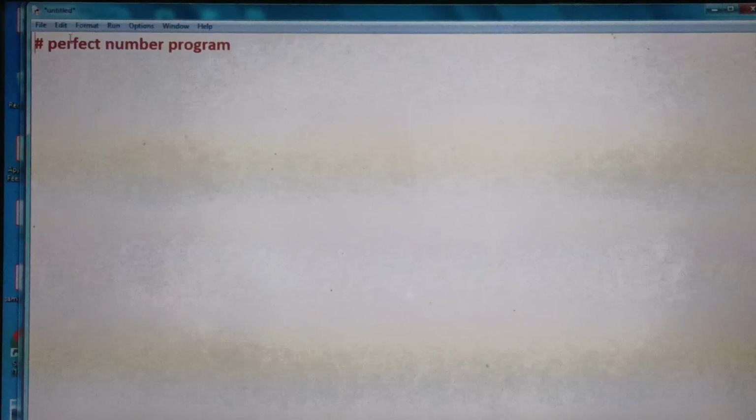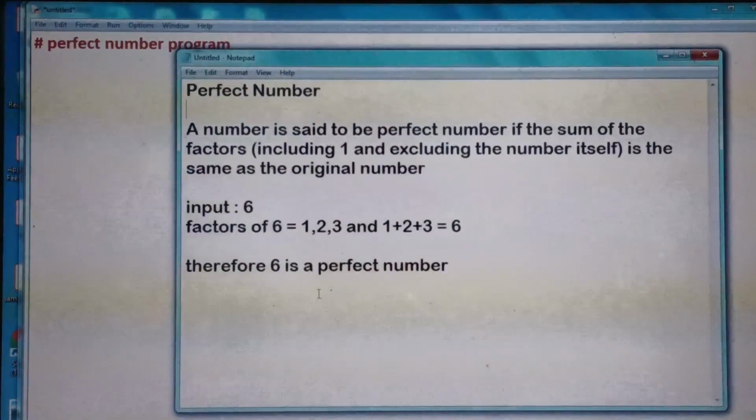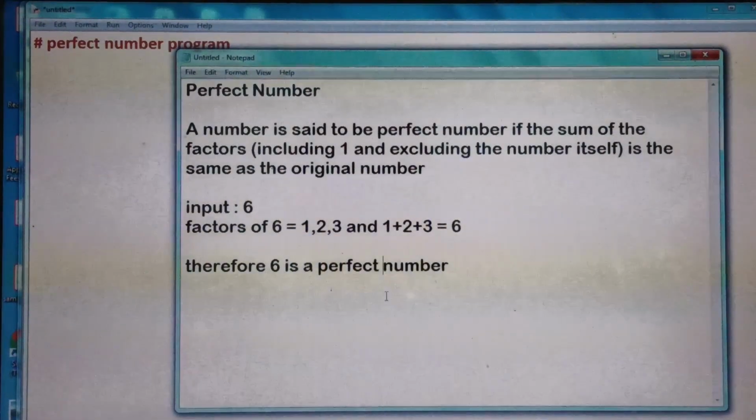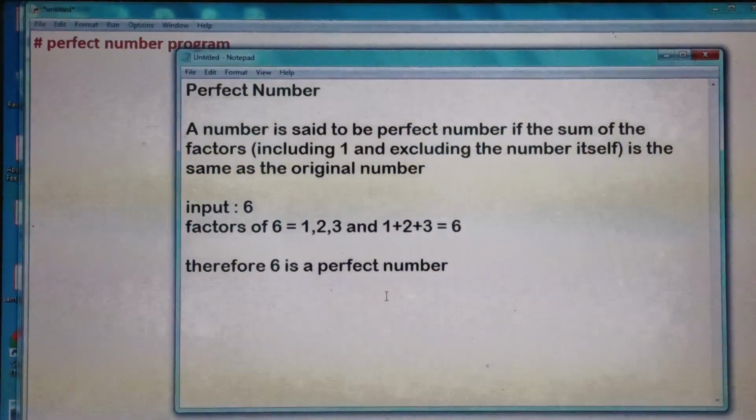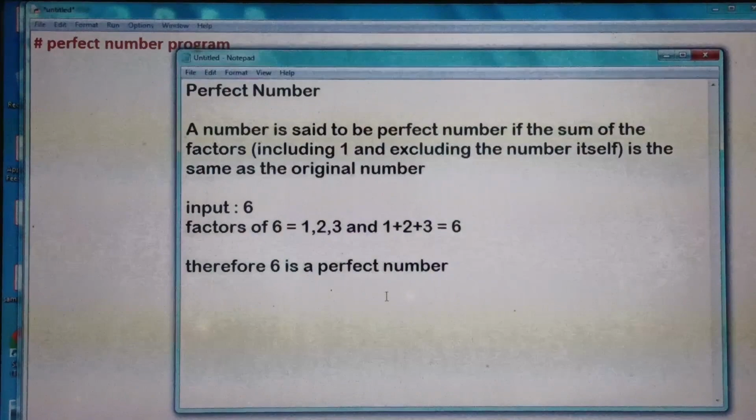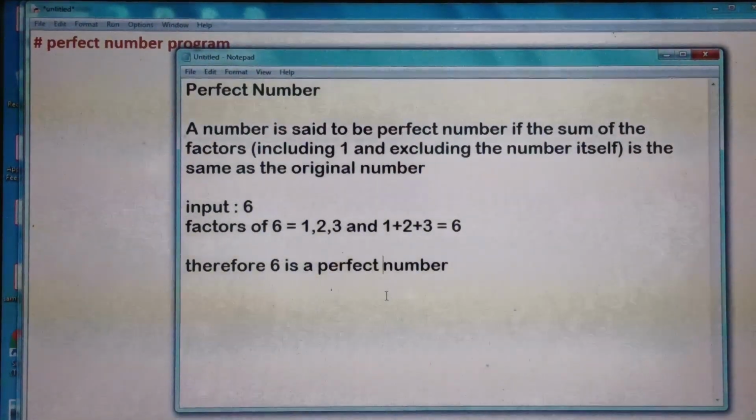Okay guys, let's start with the practical of these 2 questions. Before starting, we should know what a perfect number is. I've already written its definition. A number is said to be a perfect number if the sum of its factors, including 1 and excluding the number itself, is the same as the original number.